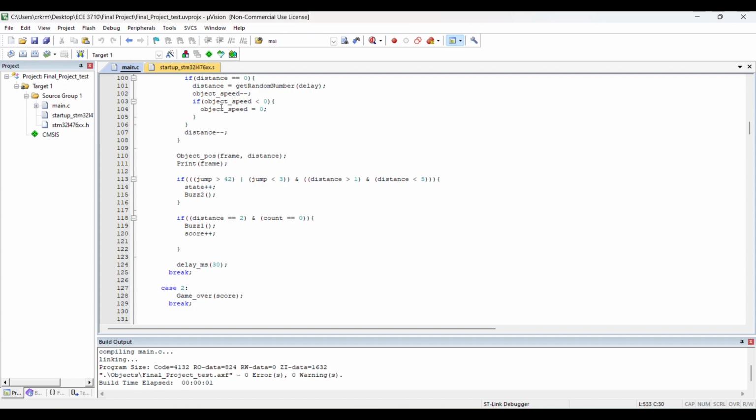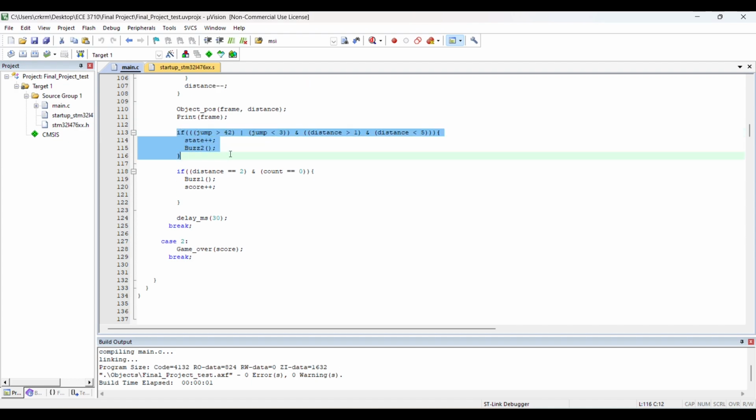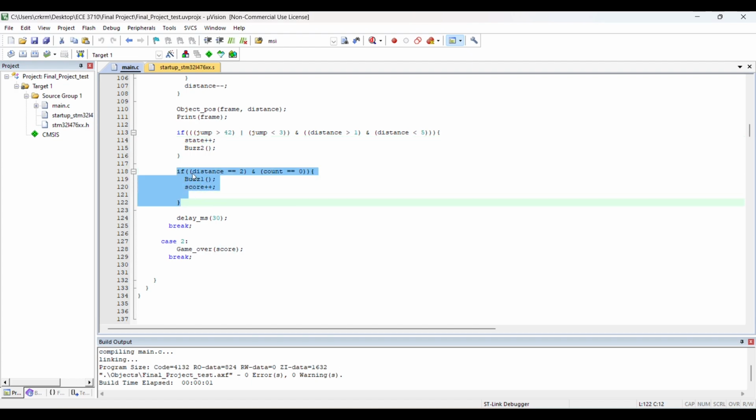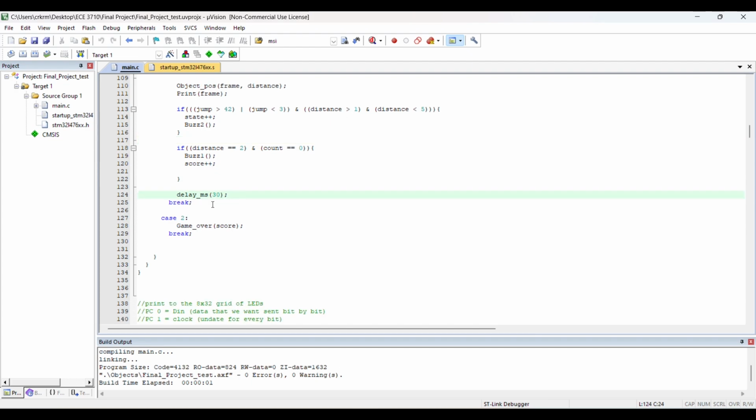So basically, the frame is updated first with the player position and then the object position. And then here we have our end game condition. So if the player is below the height of the object, and if the distance between the player and the object is small enough, then we advance to our game over state and we get a sad buzz. Otherwise, if the distance is 2 and the count is 0, which means that the player successfully jumped over the object, we get a happy buzz and our score increments.